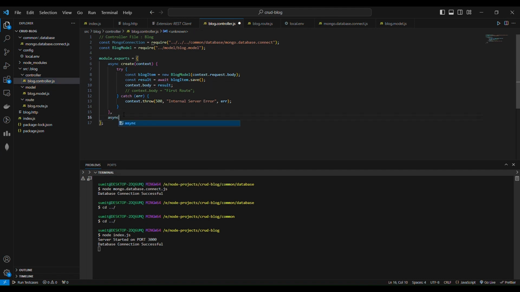Now the create route has been done. Let's write a controller function to get all the inserted blogs data. Okay, the findAll controller function will be responsible for the route findAll to get all the blogs data. So whenever you make a request to the route path findAll, this function is going to respond with all the blogs data.